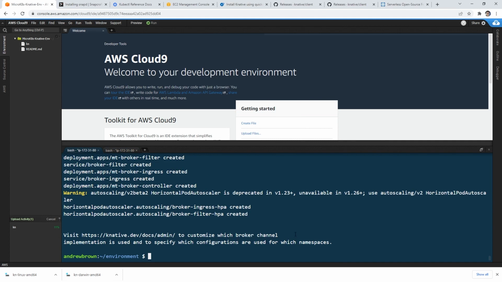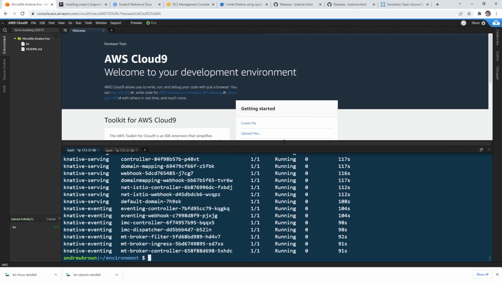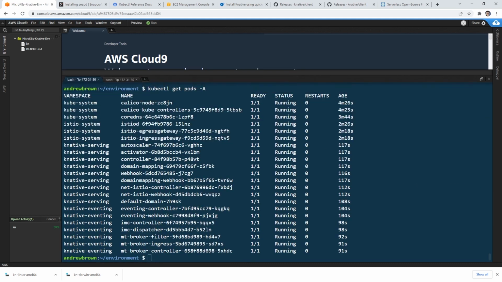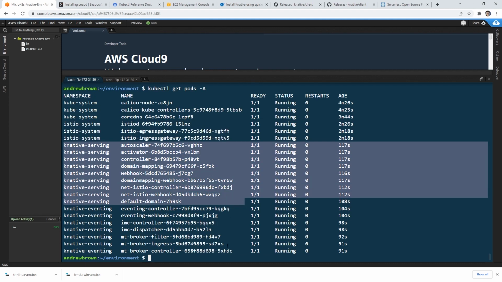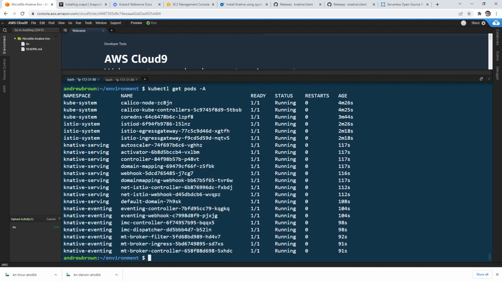We'll go over here and the Knative should be installed. We'll do kubectl get pods, and we'll just take a look at what was installed because everything's pods, right? So here you can see we have Istio. So Istio was installed for it. We have Knative serving, Knative eventing, just to kind of show you what's going on here.